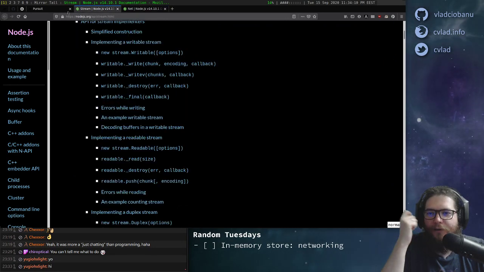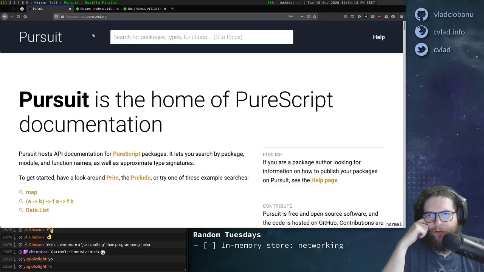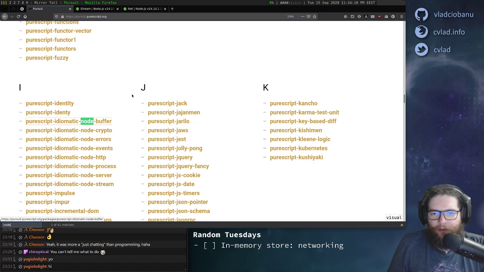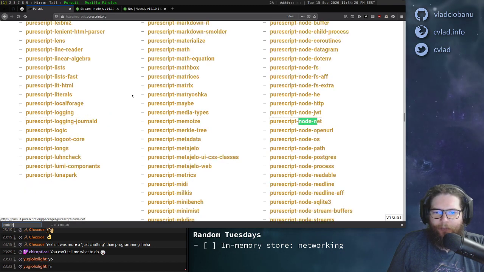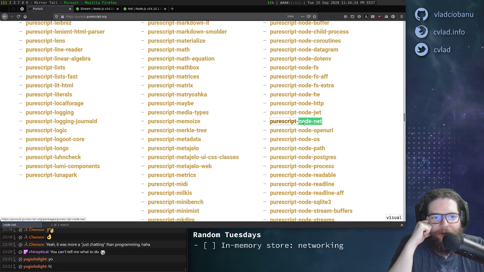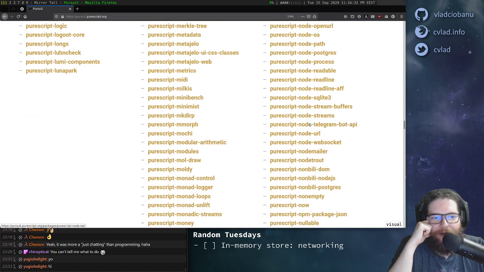So it's called net. Then I won't even bother reading the documentation here, because usually the types on Pursuit are way better to go by. So maybe I expect it to be node-net, because that's usually the naming convention: purescript-node- and then its name in Node.js. So we're just going to close this, and sure enough, we have this thing here.